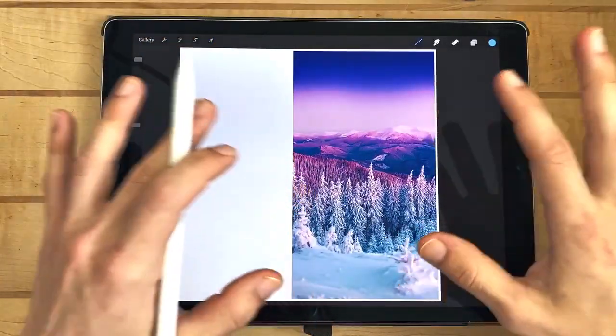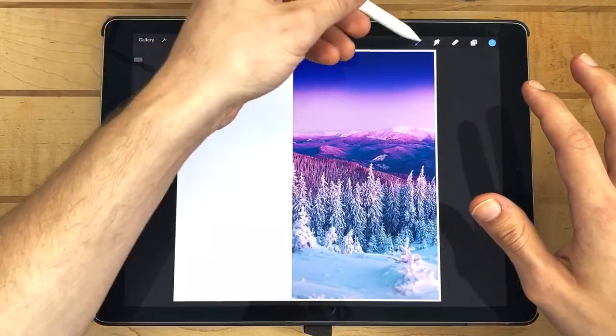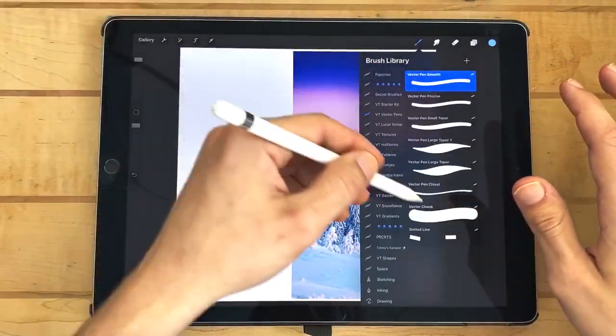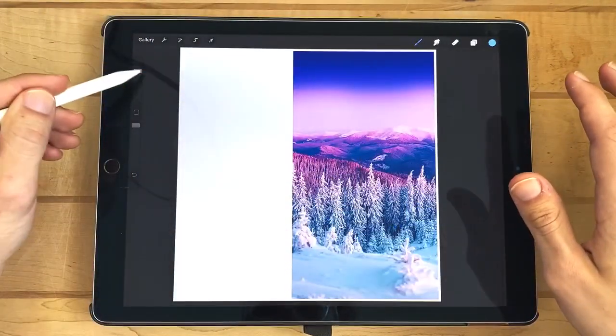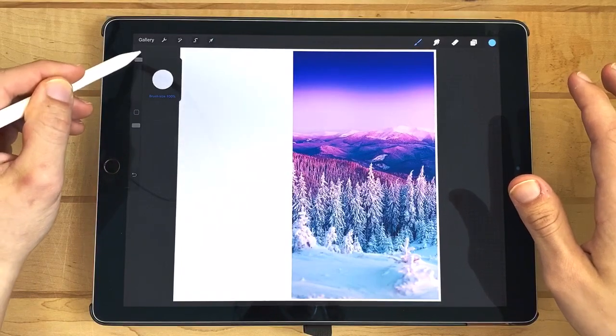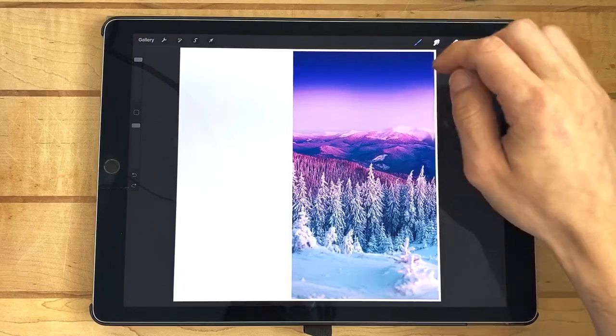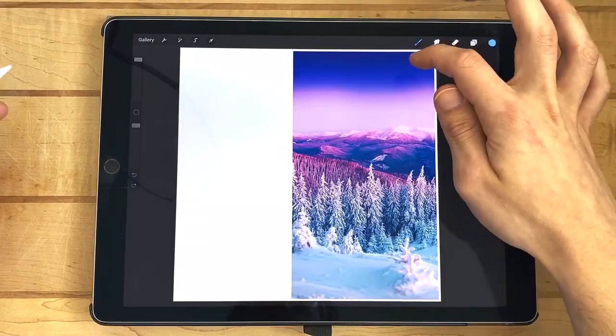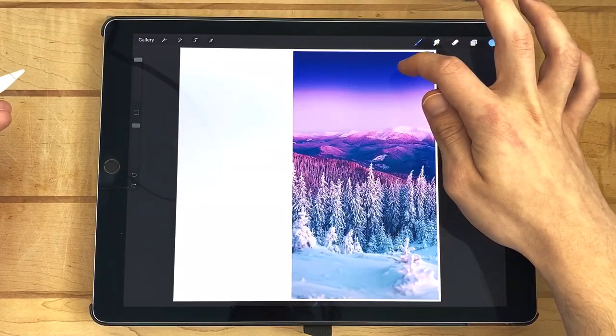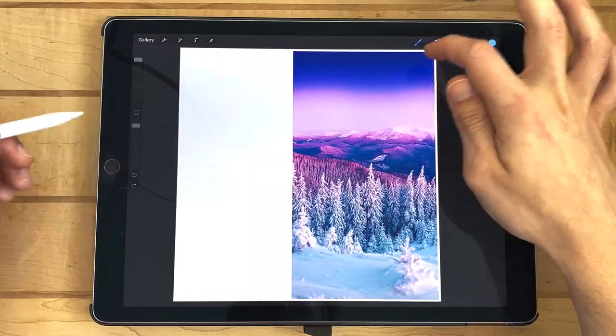Now that we have our image that we want to pull the colors from, we're going to go ahead and select a plain brush. I'm going to use Vector Chunk and dial it up to a pretty good size. That way we can stamp the color. So I'm going to use my right hand to tap and hold to select a color with the color picker.